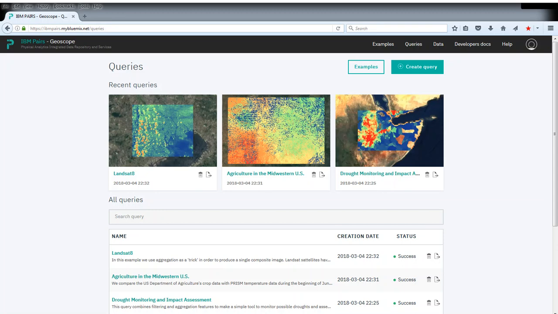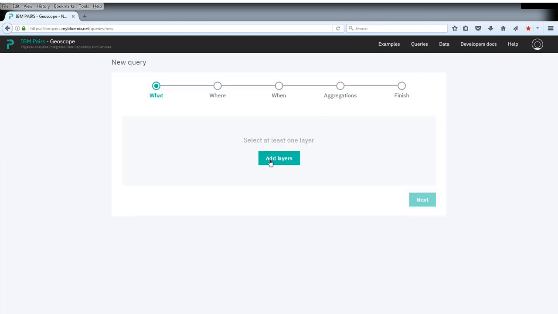This sample query shows how to select different time windows for different layers, okay? So in this specific example, we're going to look at agricultural data for the Midwestern US. Specifically, we're going to compare crop planting information together with some weather information, okay? So let's get started. Initially, we create a new query.